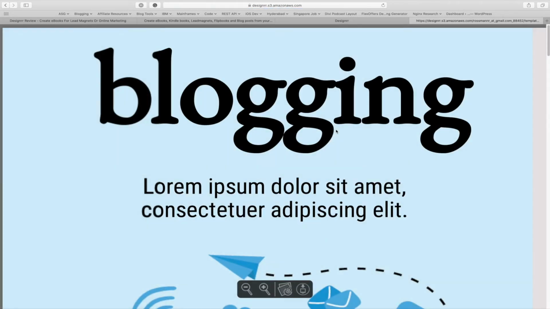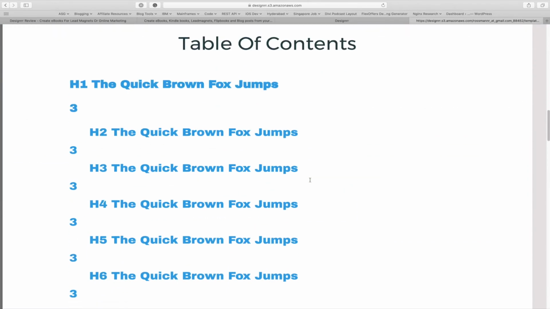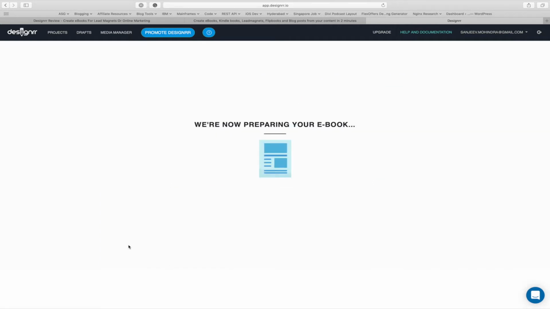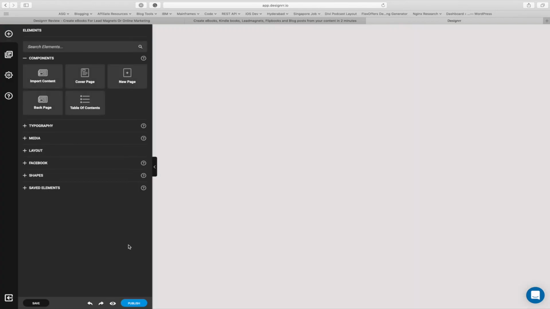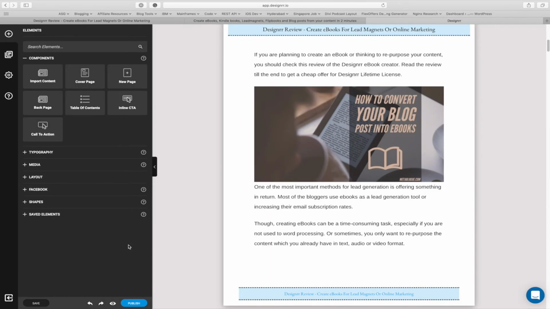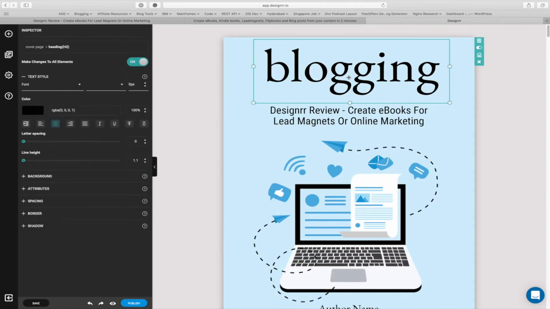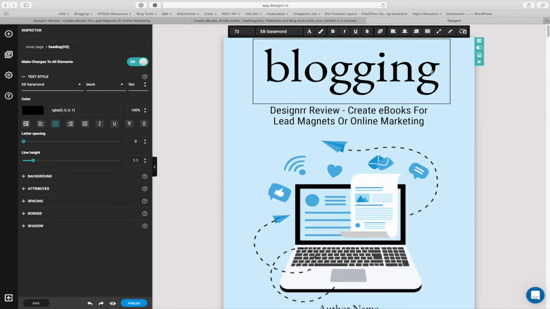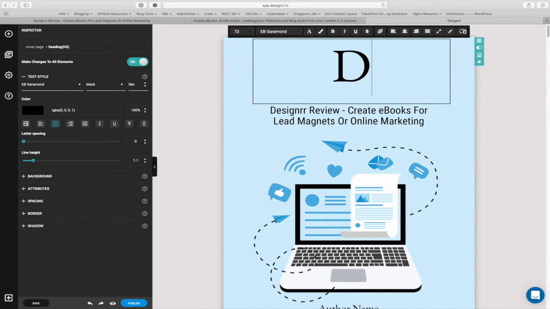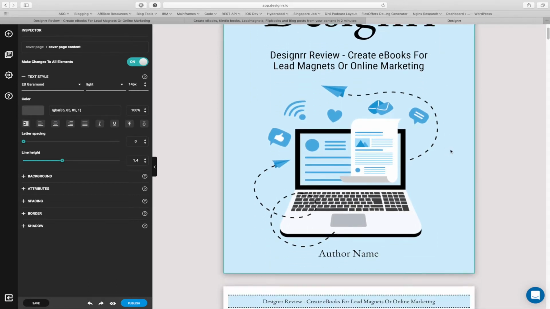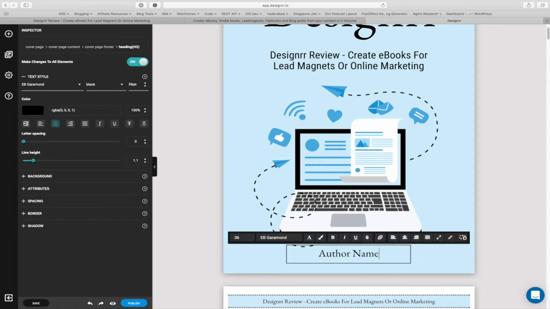If you click on download in PDF version, it is going to download the whole template PDF and you can see how the template is looking. Let's use this template. I'm just going to click on use this template, and it will take the template and the content from that page and create an ebook for us. As you can see, it has already taken the title, just that the top title still says blogging, so let me change it to Designrr. The subtitle is already there, that's from the article title. The author name we can change.